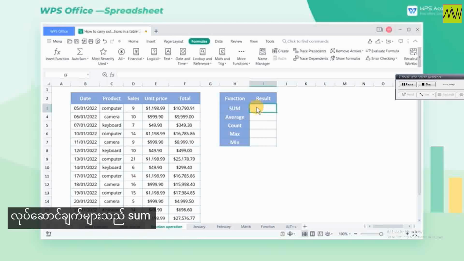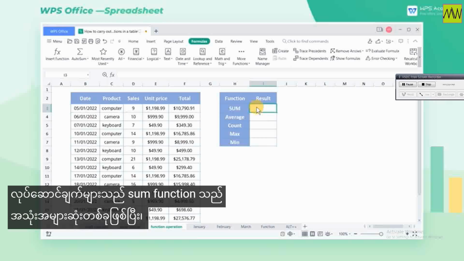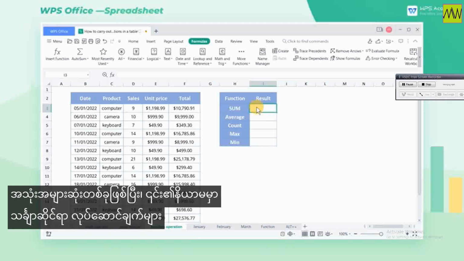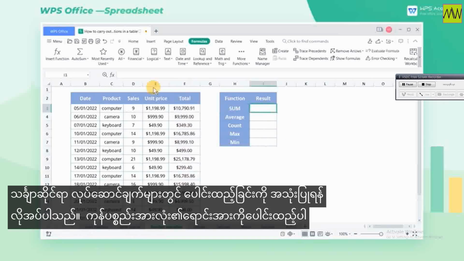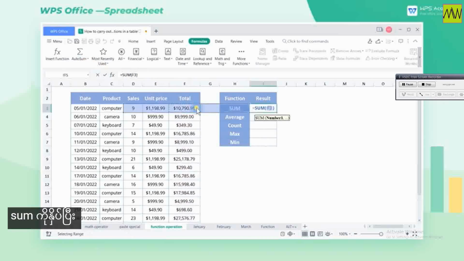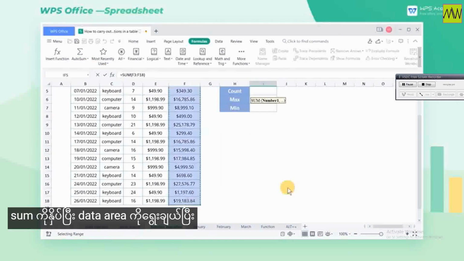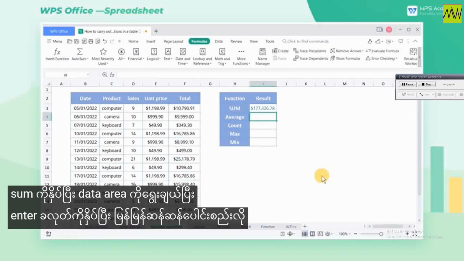The sum function is the most commonly used one, and its principle is to use addition in mathematical operations. Now, we need to add the sales of all commodities. Click Sum and select the data area. Press the Enter key to sum quickly.